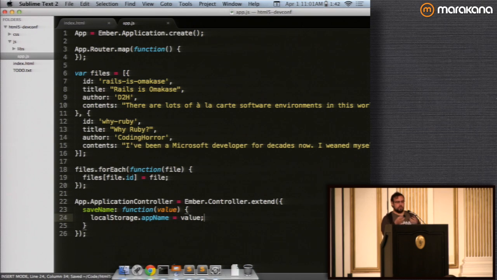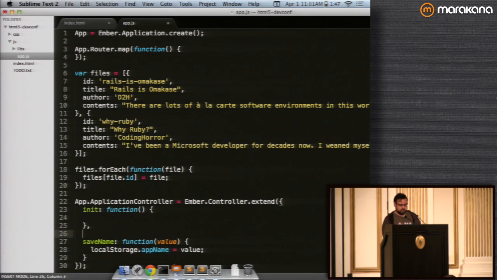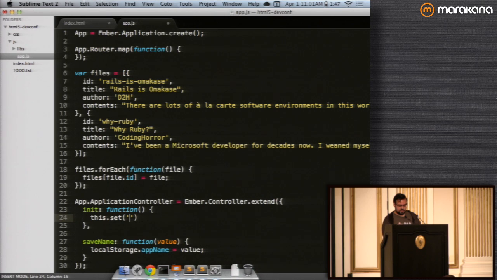But of course, I also need to load it in the first place from somewhere. So I'm going to say that there's an initialization here. This is just a constructor function for this controller. And I'm going to say this.set name, local storage.appname.